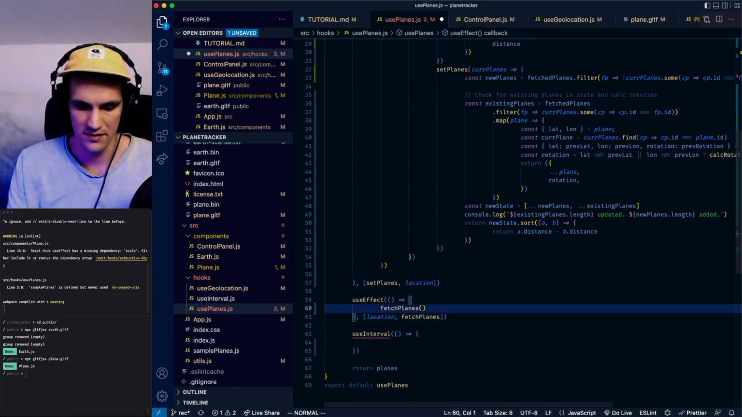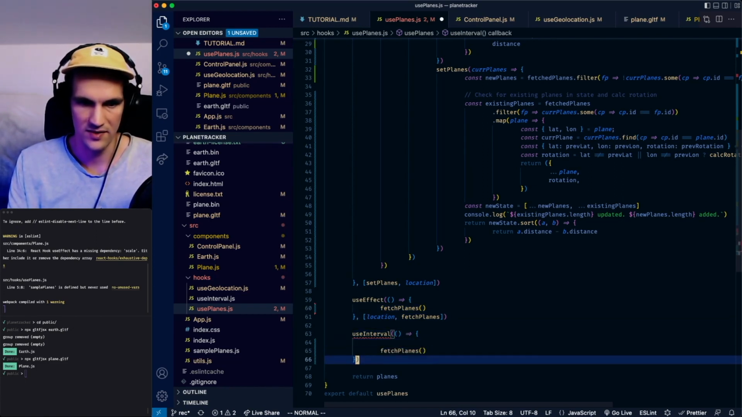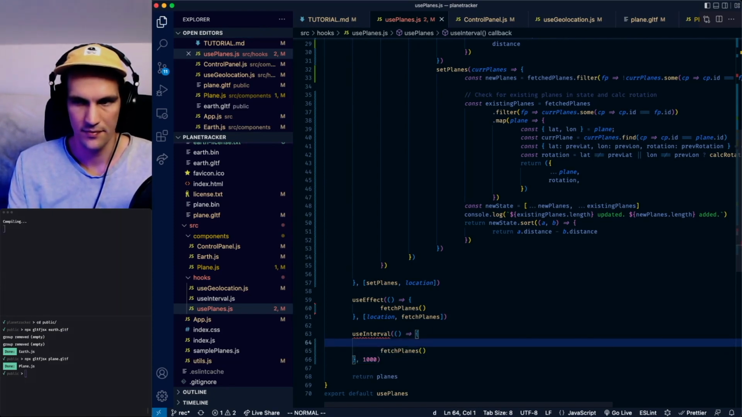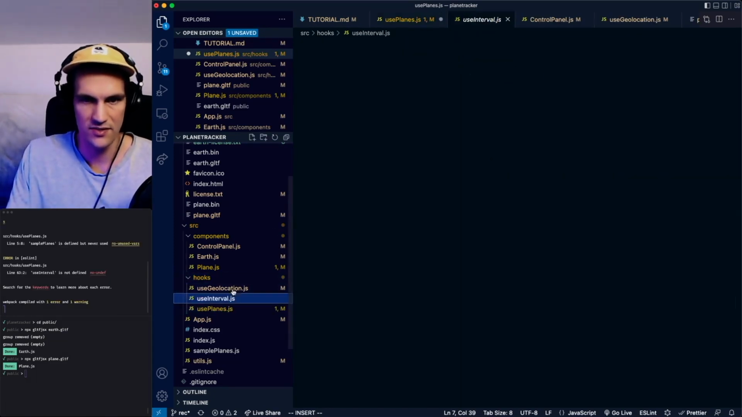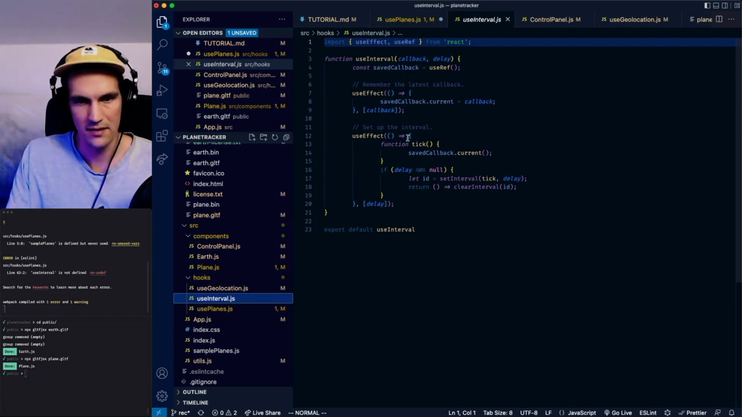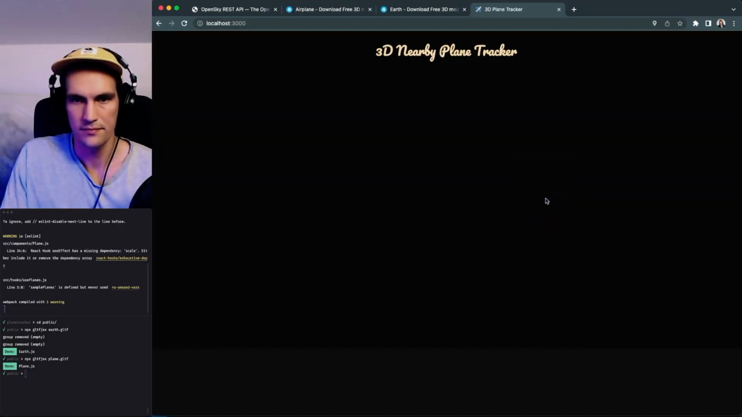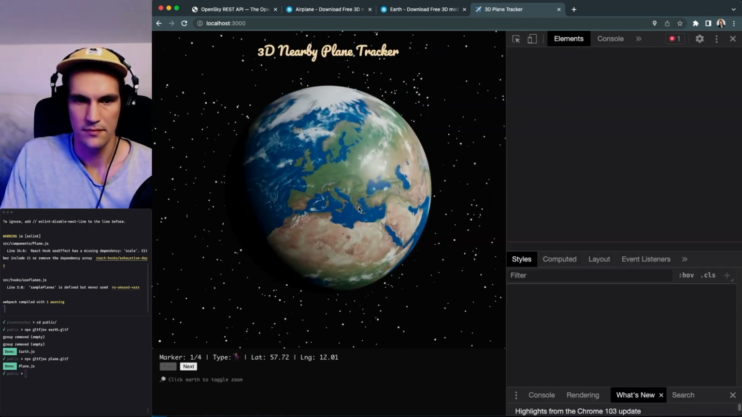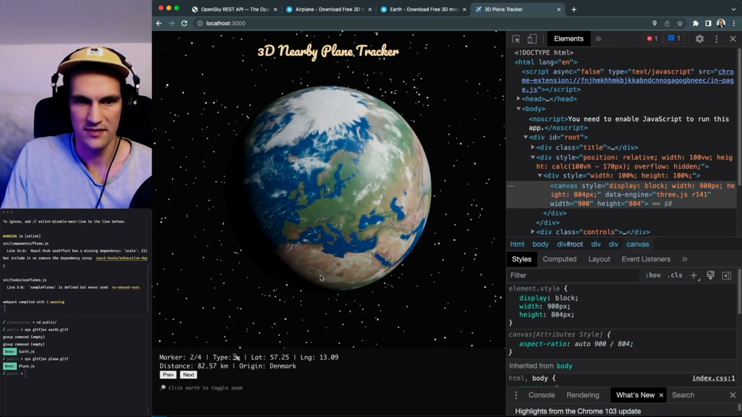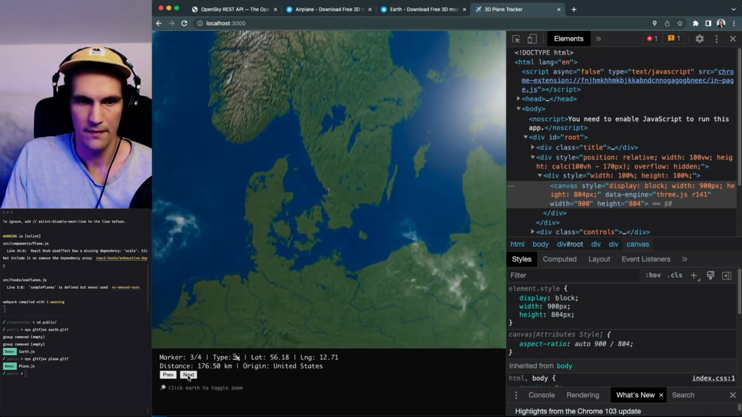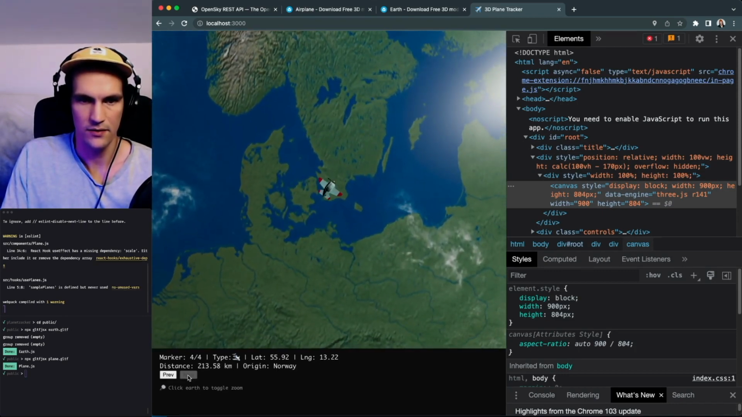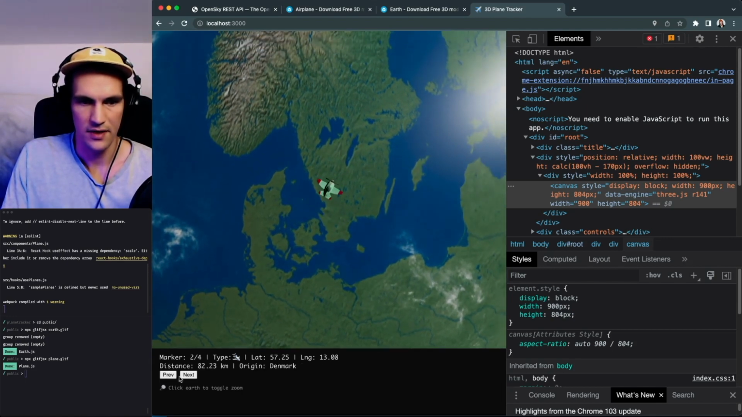And that will be just the same as this. And we tell it to run every 10 seconds. So this is a hook that just takes a callback and a delay, and it will execute the function on that delay on every interval. So here we should have 10,000. So our first planes are in. And now they got their direction.